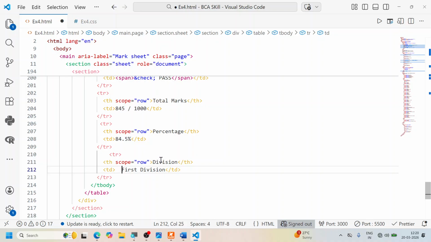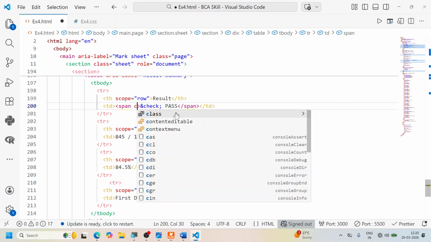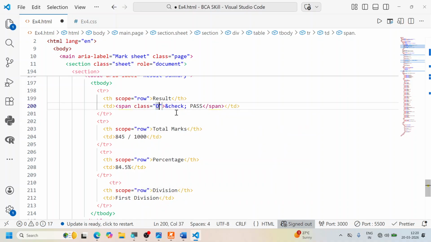So first division done with this. Now let's fix these rows and columns. So we have given this group as rows, and we've done this much of everything. I'm going to give this a span. I will put a class for that, and I'm going to say this is okay.